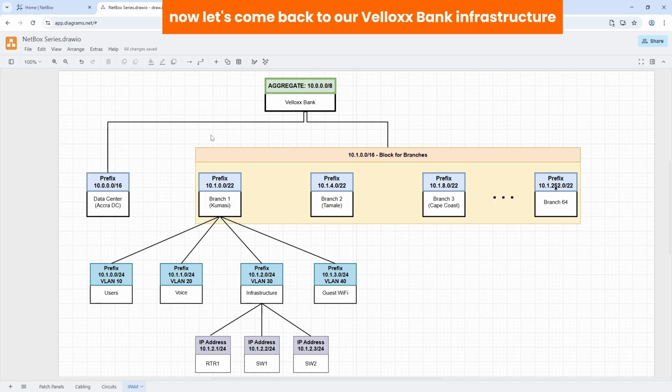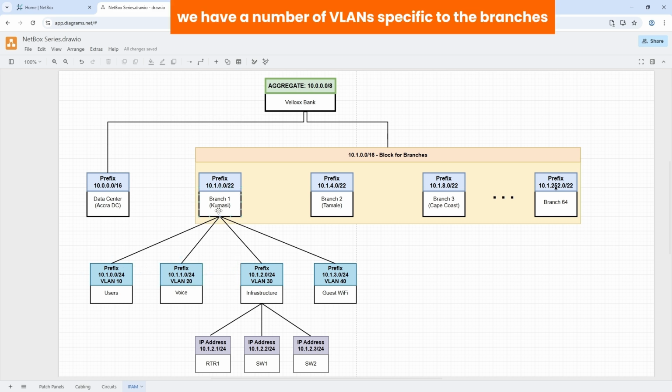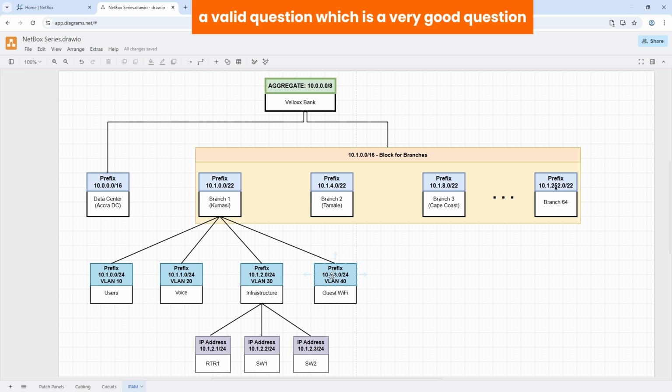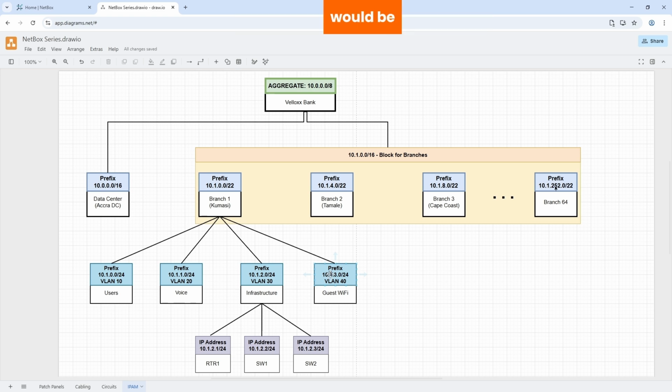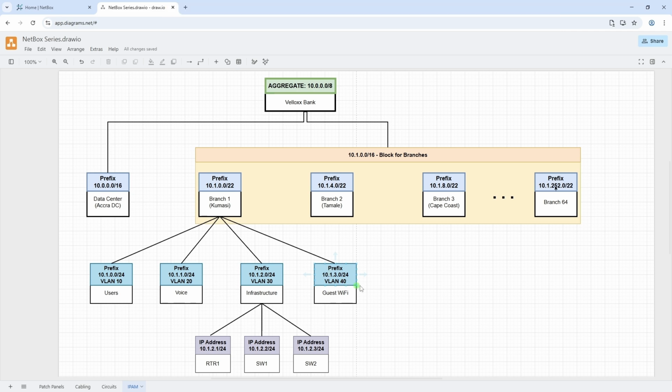Now let's come back to our Velox Bank infrastructure, focusing on VLANs. We have a number of VLANs specific to the branches, 10, 20, 30, 40. A valid question, which is a very good question, that anyone who looks at your network topology would ask would be, what is this VLAN used for? Or why does this VLAN exist?